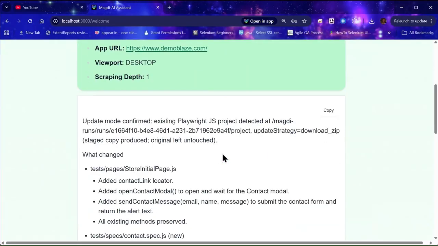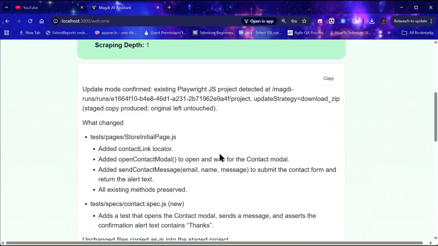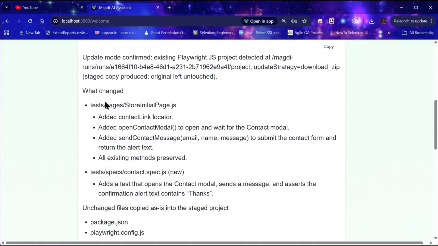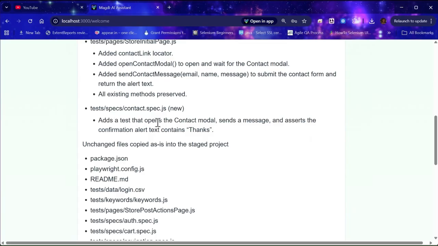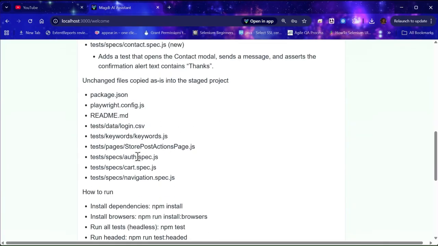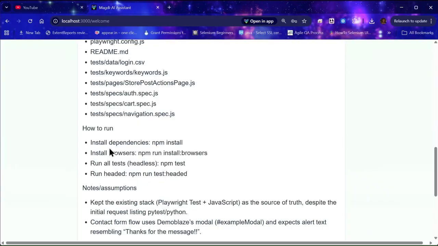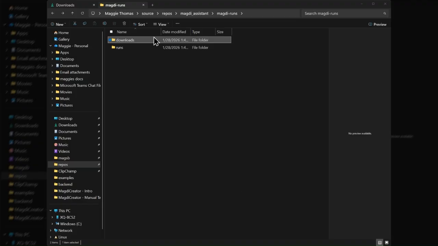And now the agent tells you, hey, I've updated your project. This is what I have changed. These are the tests that I've created. I've added some tests. I've added some specs. And these are the files that are unchanged. And it even gives you instructions on how to execute your project, which is really helpful for people who are new to test automation. So here we go back to the actual folder.